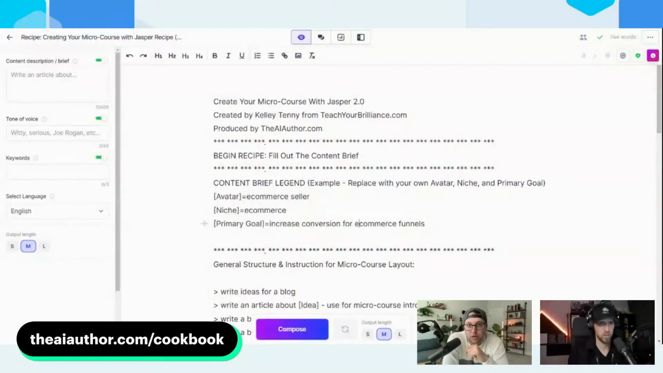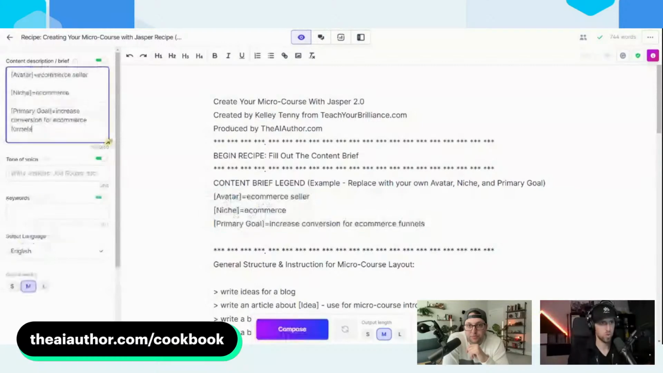Now, to start this recipe, all you would do is take this, copy it into the content brief over here, and you get up to 600 characters.